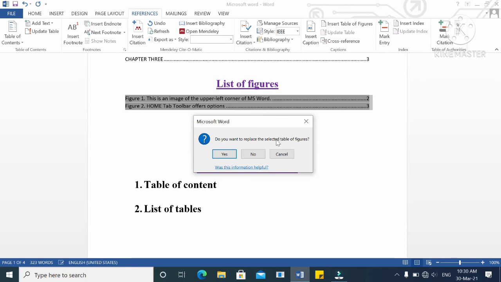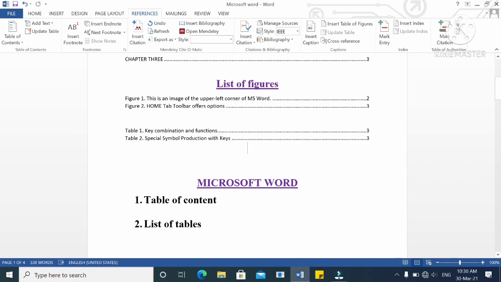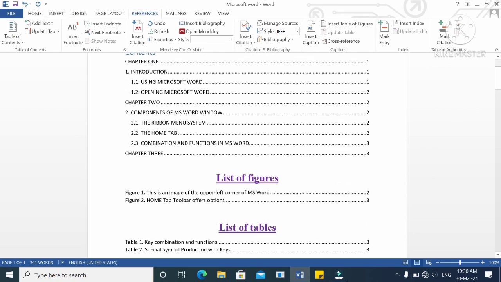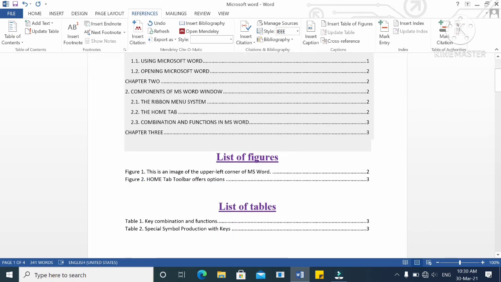No, we don't want to replace the table of figures. Rather we want to generate list of tables. So say no. So it generates the list of tables. So now we can say list of what? Tables. Now we have generated list of tables, list of figures, and table of contents.